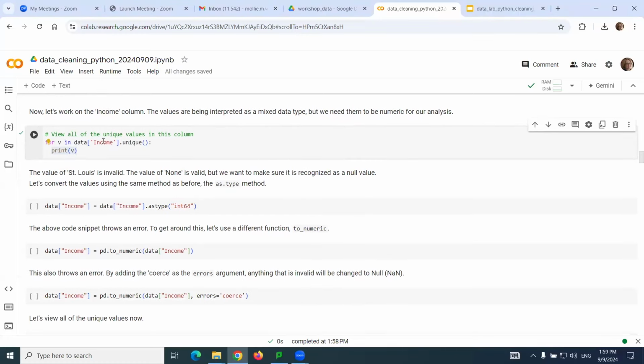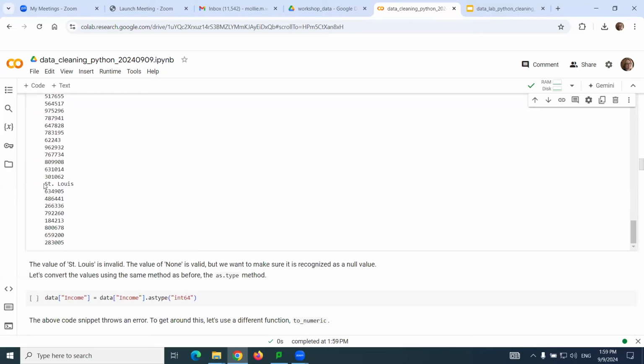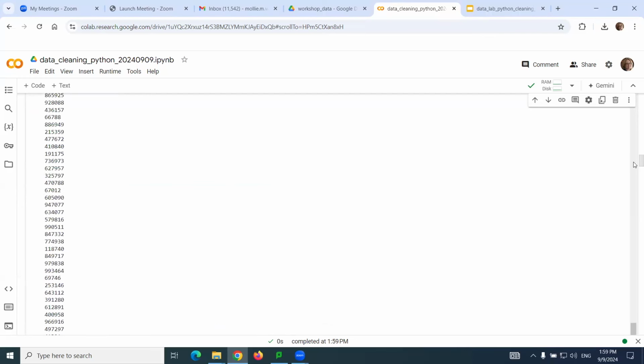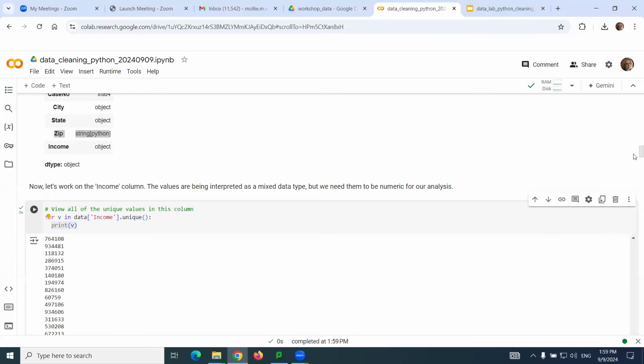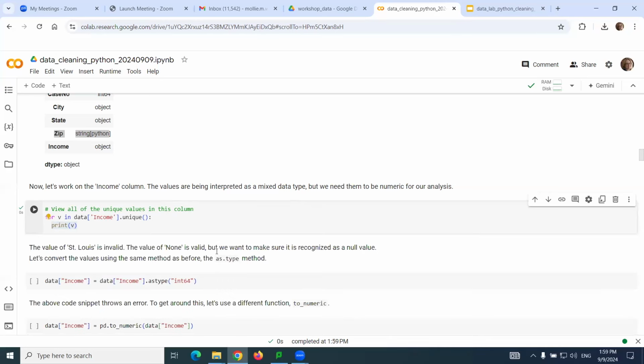But we looked at all those values, and oh, you know what? Let me just do that one more time, because what I wanted to show is we actually have a value of St. Louis coming through in our income column. That is probably a typo of some kind, or someone maybe input their city in the wrong text field, which totally happens. Data is dirty. So this was just a way to see, oh yeah, I've got some weirdness in my income column. All right, I'm going to clear that out.